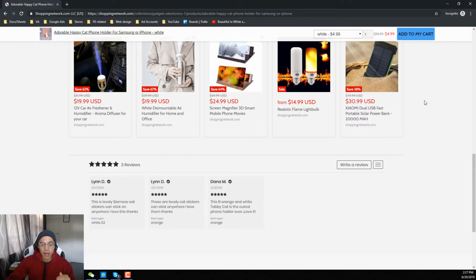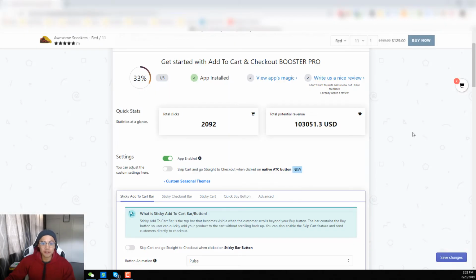So this is called the Add to Cart Booster Pro. They also have a free trial and then $7 per month after that. That is nothing compared to the return on investment that it yields. I'm going to show you guys the actual potential and the result that I got from this app, and it's going to blow your mind. This is the result from one of my stores from just using this app alone.